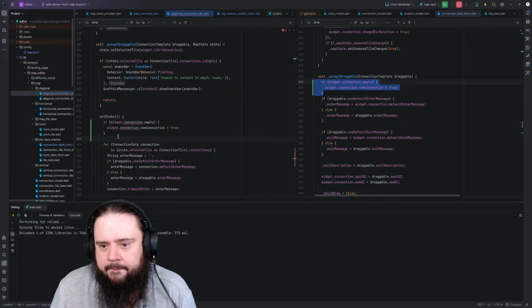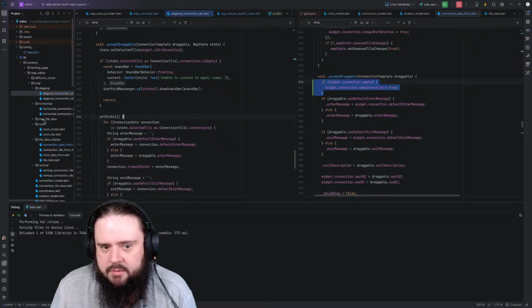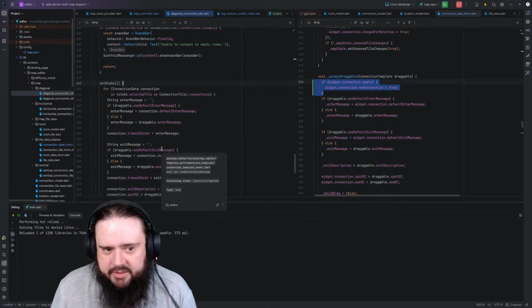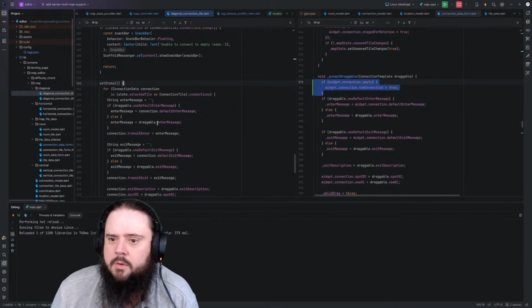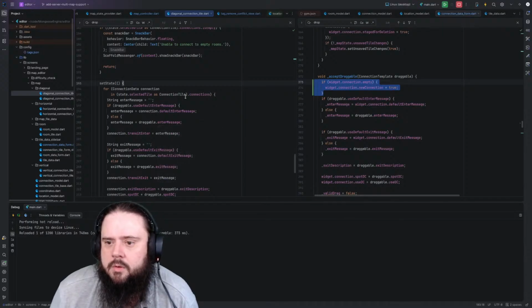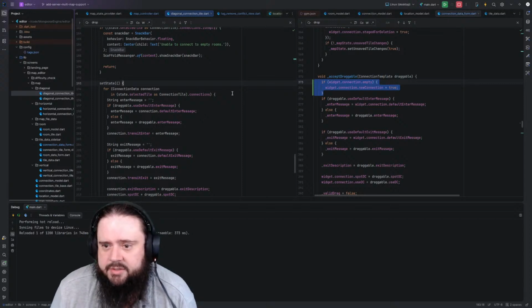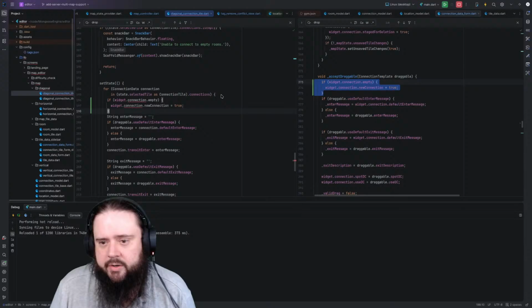Actually, I need to put this. I'll try taking that out here in a second. I might not need that anymore. Select tile, connection tile, or as connection tile, connections right here.